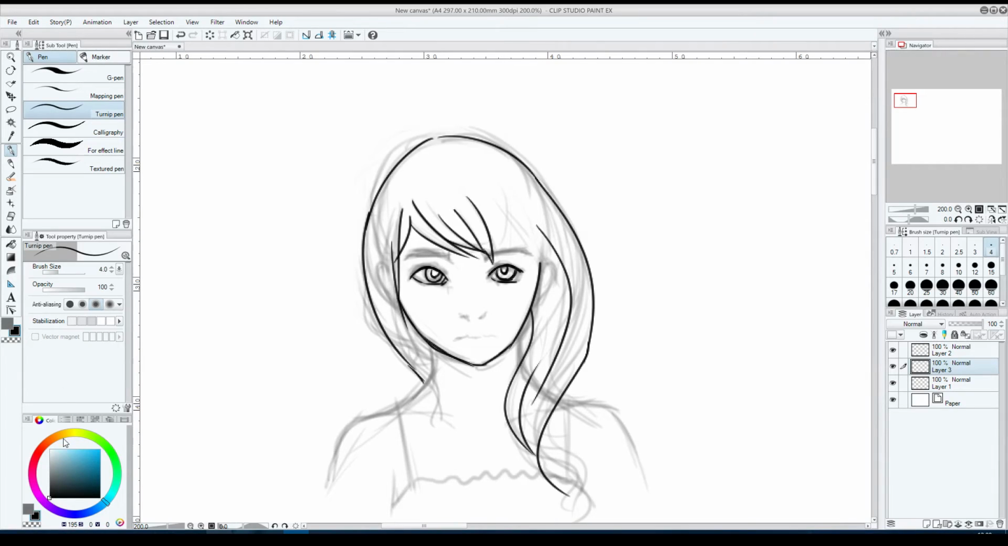Now when you put down the base colors, it's better if you can make a clean, smudge-free base color, because that's why I'm using the pen tool, because as you can see, this is a nice clean flat color.